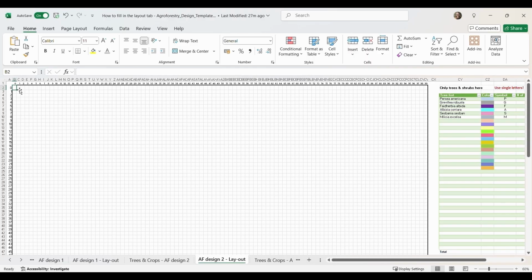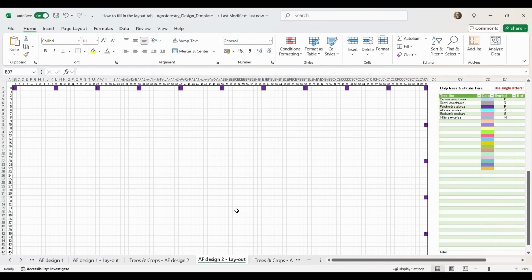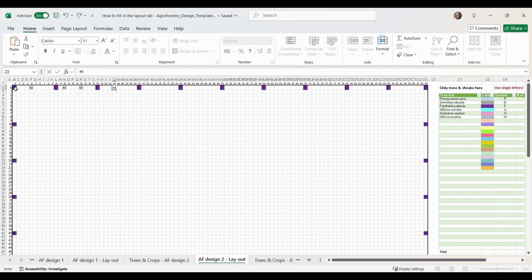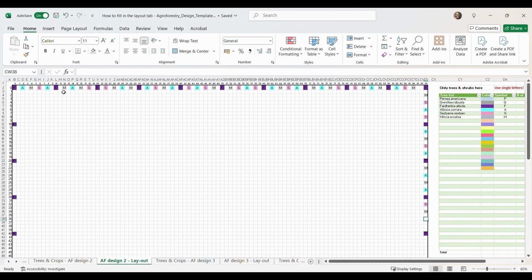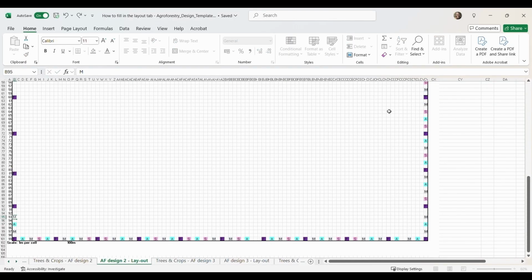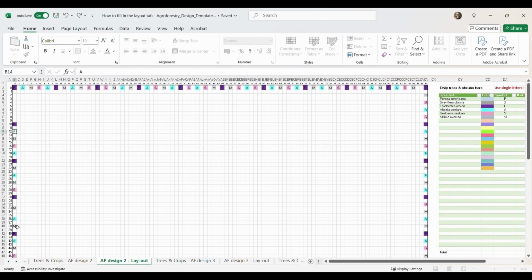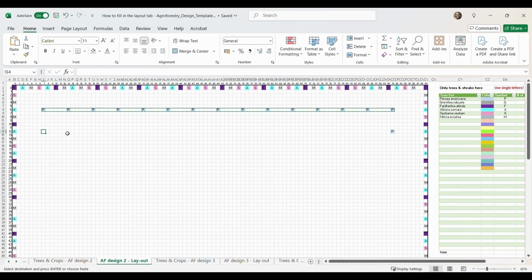Let's fill in the boundary species first. We'll start with the Phyterbia, as it is the most spaced out at 10 meters. Then, we can fill in the other boundary species between the Phyterbia. Now that the boundary has been filled in, let's add in the trees in the farmland, the Phyterbia and the avocado.